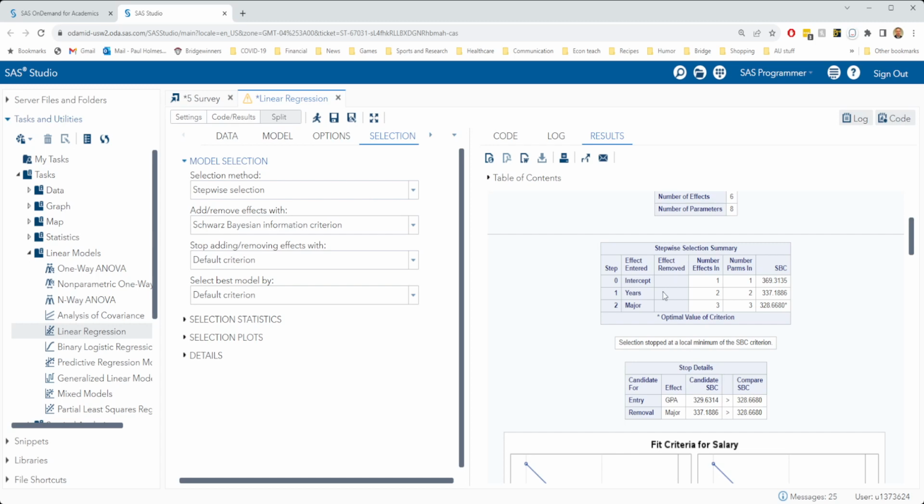It also checked to see if kicking out one of these variables was a good idea. It tried removing each of the variables. It thought major was the best one to kick out, but that made the Schwarz-Bayes criterion worse. You'll be noticing here that lower is better for the Schwarz-Bayes criterion.